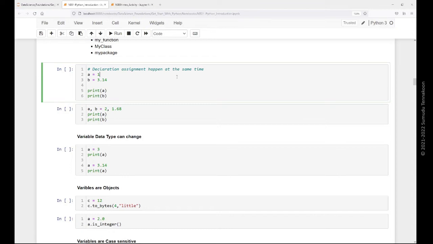So in this case, we define a variable a as 1. In Python, we don't need to define a data type. You can simply create the variable by its name and assign a value directly. The second variable we create, b, is 3.14. By now you should understand that the first variable in this code cell is an integer, and the second variable we created is a floating point number.